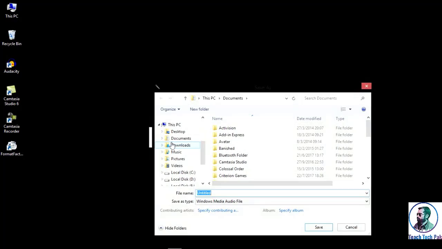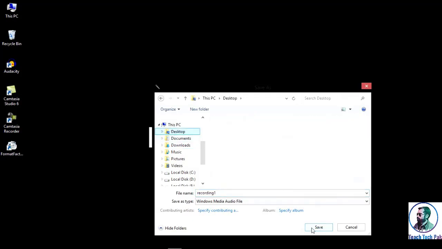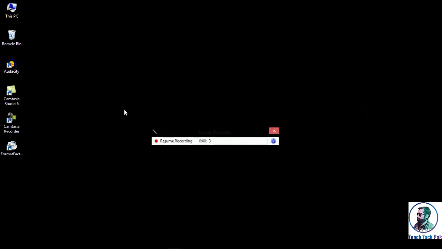After you've finished recording, simply click Stop Recording, and a window will appear prompting you to save your recording. Let's go ahead and save this, but first you can also select where you want to save this, and in this case, I've selected to save it on the desktop. And there you go, the recording is now successfully saved.